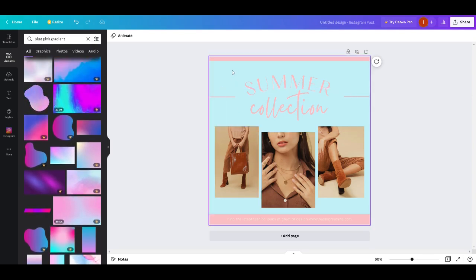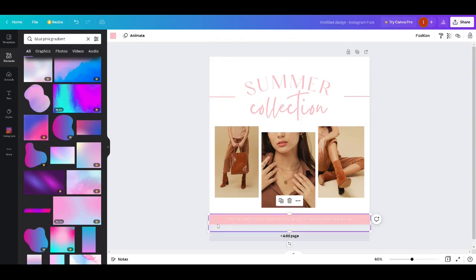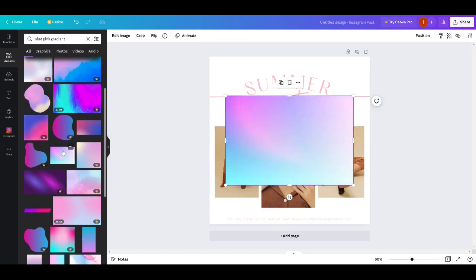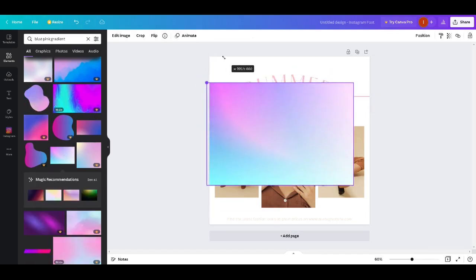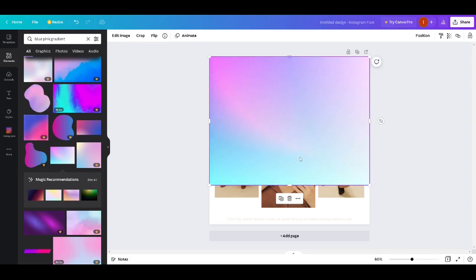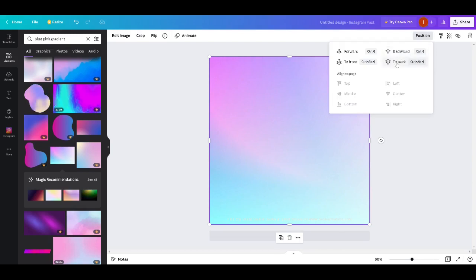So first of all, I'm going to delete the background. Delete this. Delete this. Okay. Insert this. Then stretch it to occupy the whole background. We send it to the back.